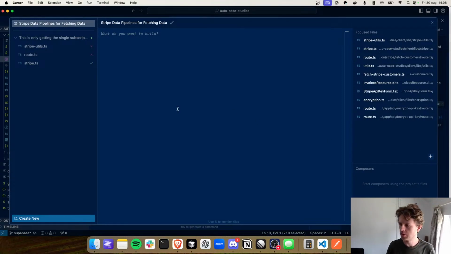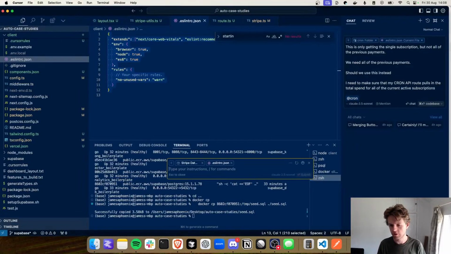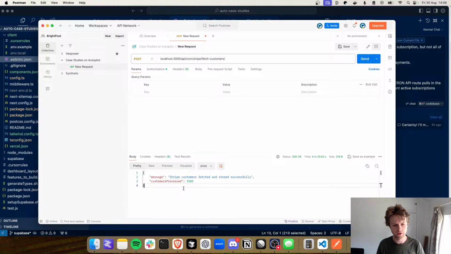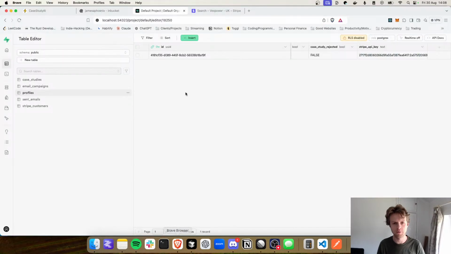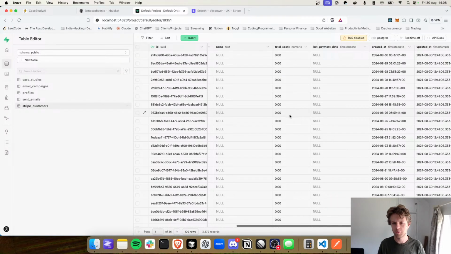And the reason why we're doing this is because what we want to do is then have the ability to just create composers directly from this project. So now I'm going to create a new composer, and the problem we're having at the moment, I think, is it's taking a long time to batch these Stripe customers.